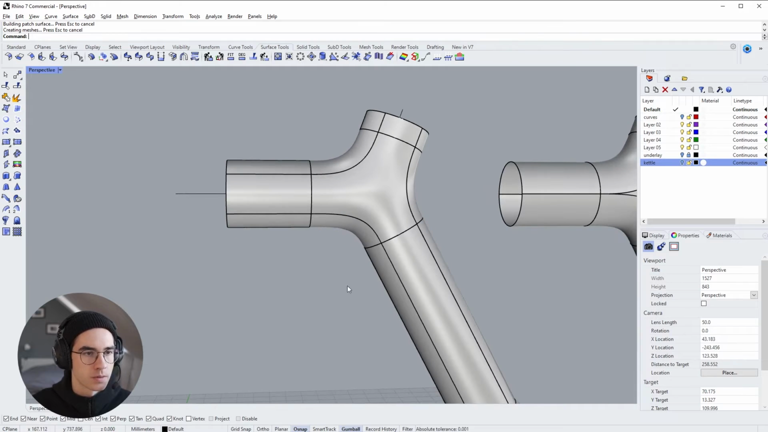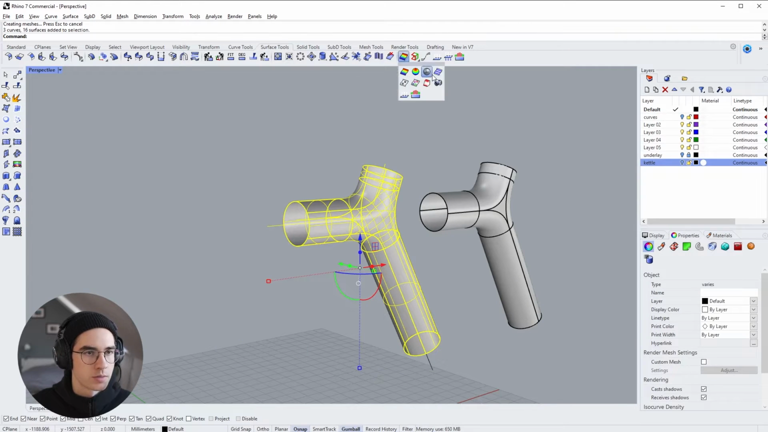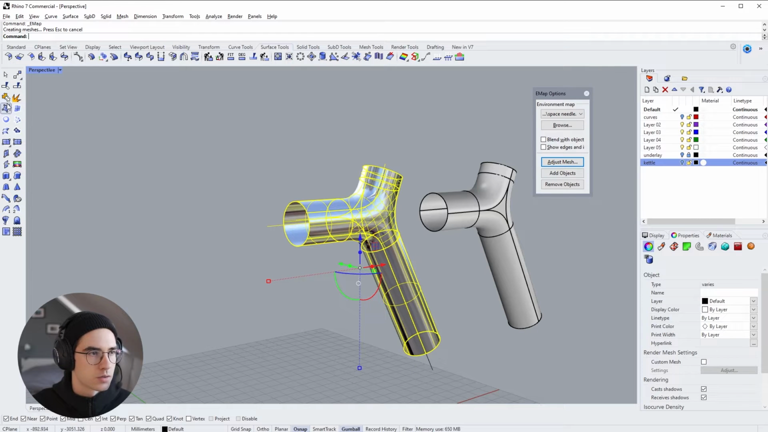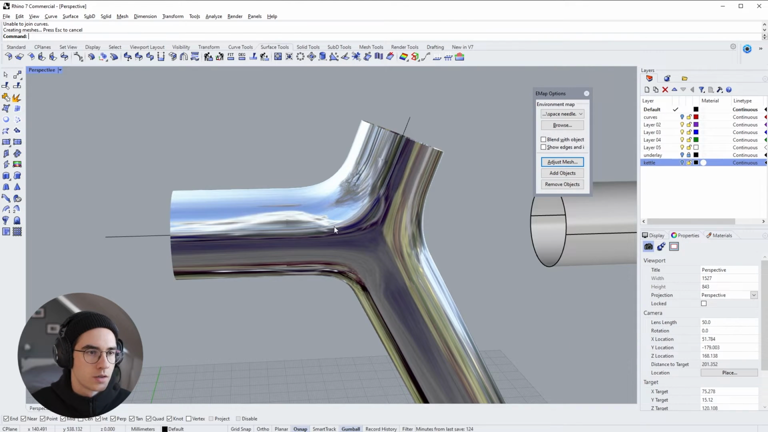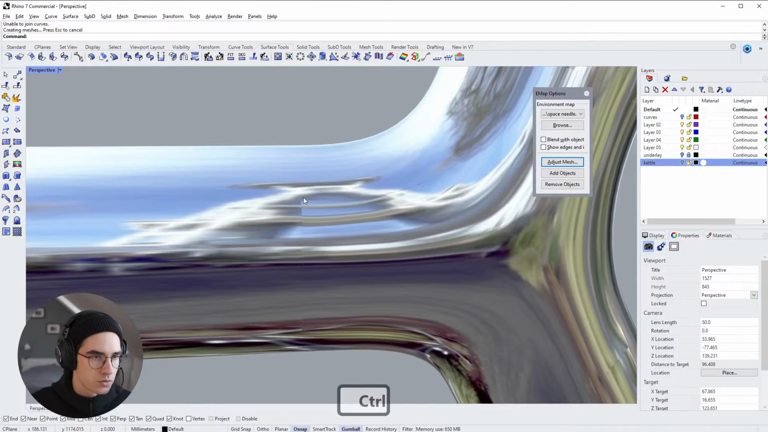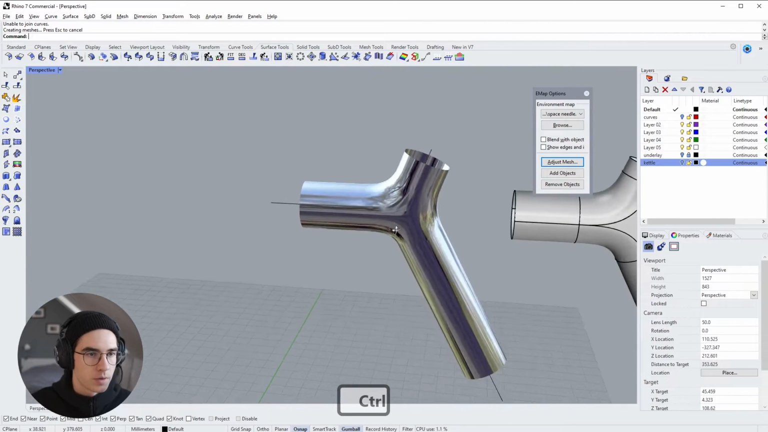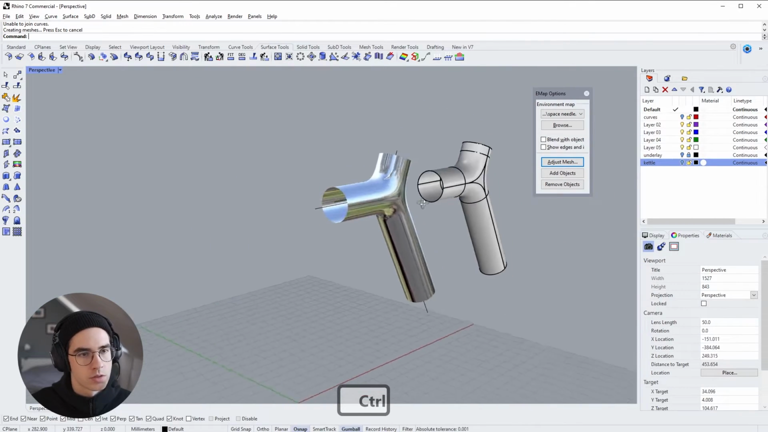So this is not the perfect way to do it. And if we look at the reflections, you will see why it doesn't work. So just join those together. It looks fine from far away, but as soon as you zoom in, you will have some artifacts that are popping up. But for general use, this could be fine.